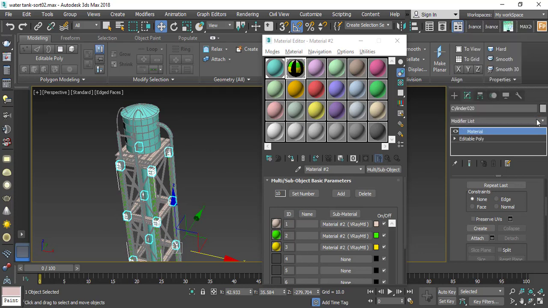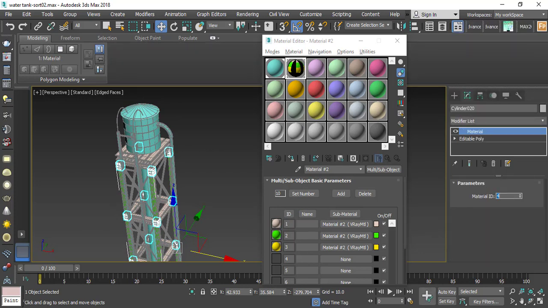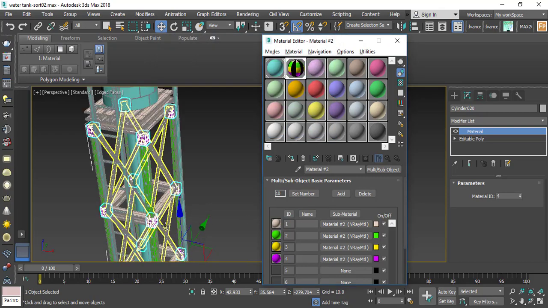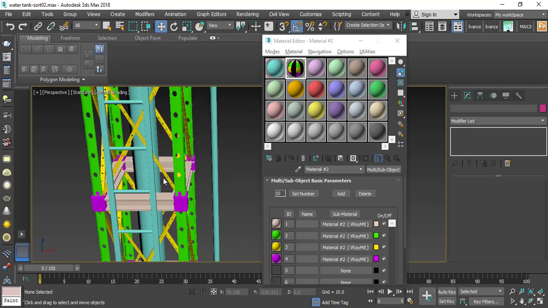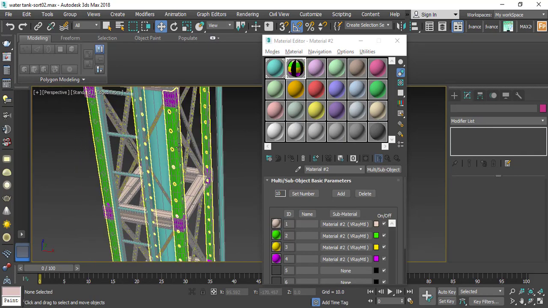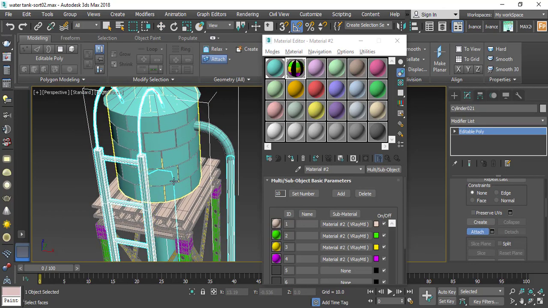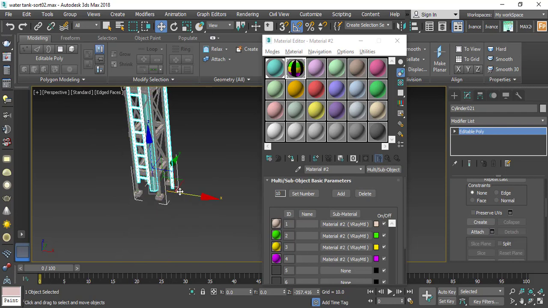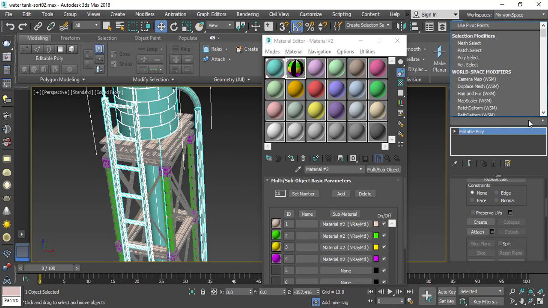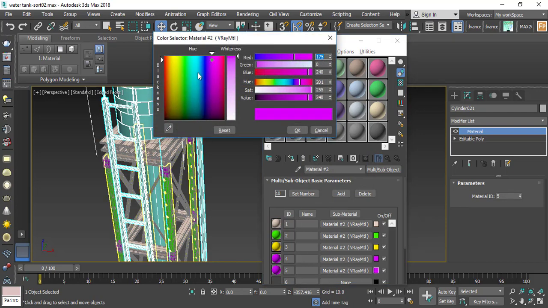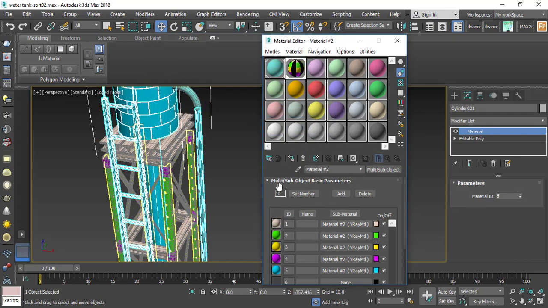Let's give it the ID of 4 and give it a material with the color of, I think, something like that. Alright, and let's attach all of them together. Good. And give them the ID of 5. And here's another material for the ID of 5.